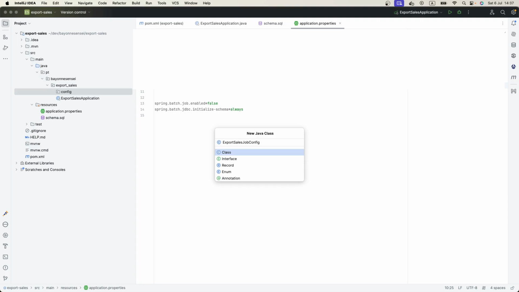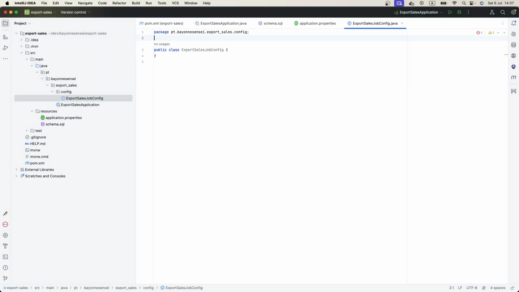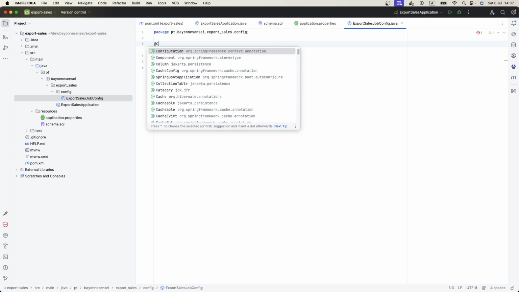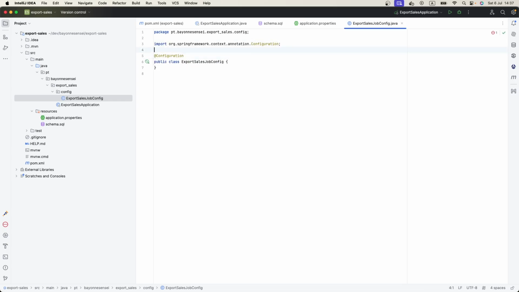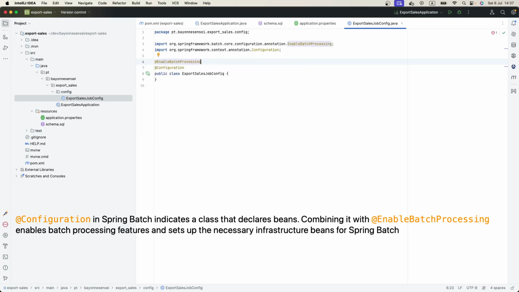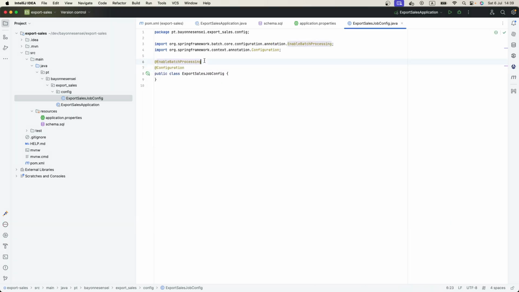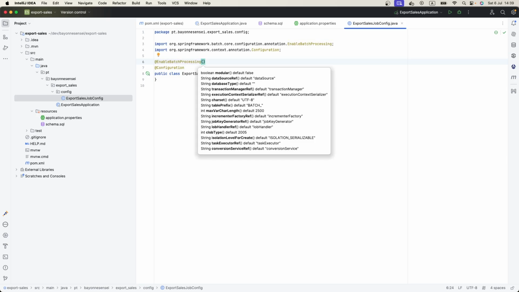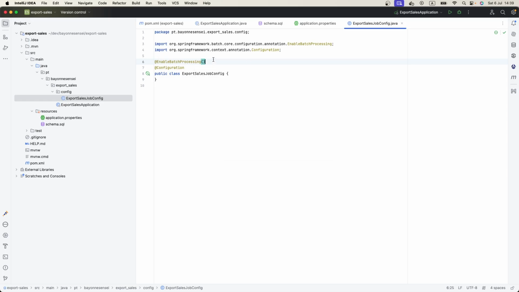So export sales job config, and here of course we need to specify that it's a configuration class, and also we need to annotate it as enable batch processing. So when we use this configuration, we can, for example, add some more config. For example, we can set the data source, the transaction manager, and so on.